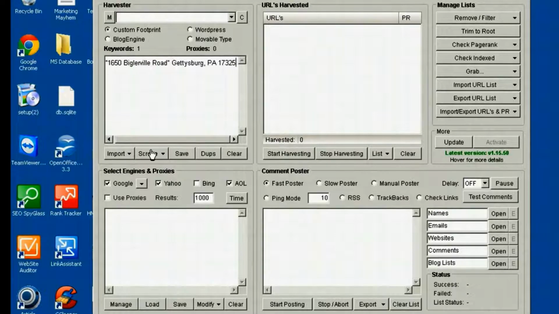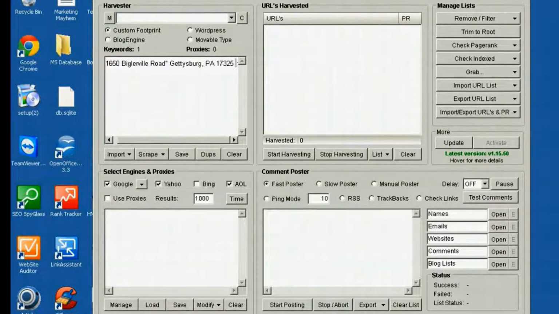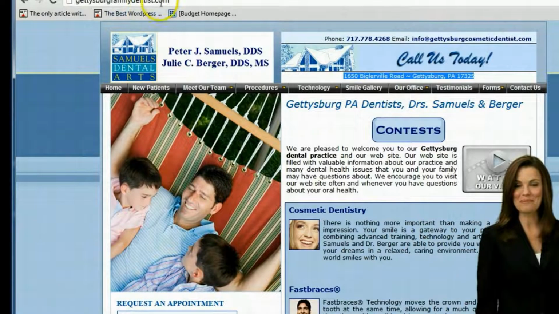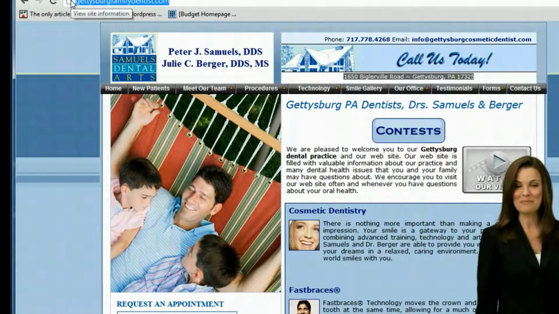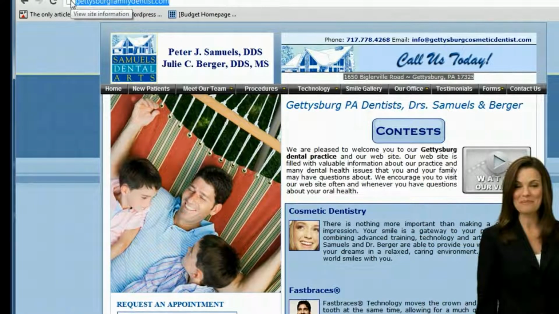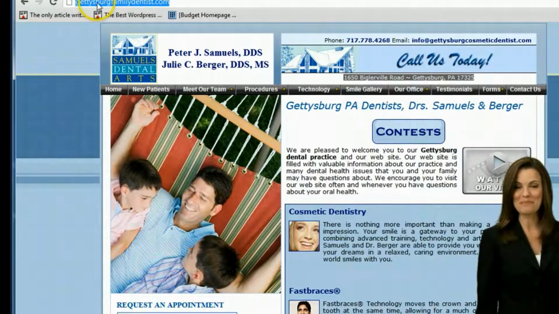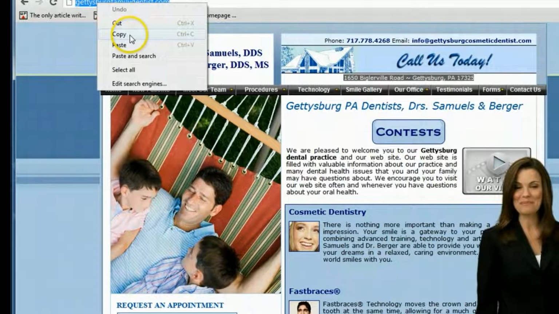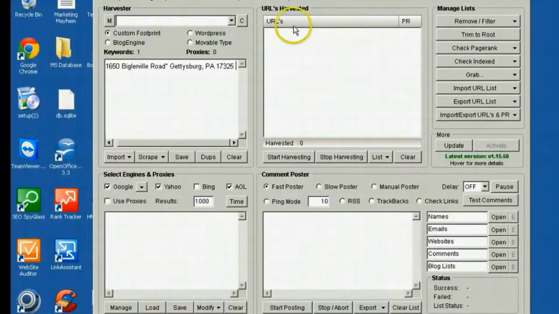One other variation we're going to add at the end of this footprint. Most of you are familiar with the site command in Google, where you can type in site: and put in the URL. A lot of people use this to check if a page is indexed in the search engine yet. Well, we're going to use it a little differently for this. So I'm going to copy the URL of this website, and we'll go back to Scrapebox.